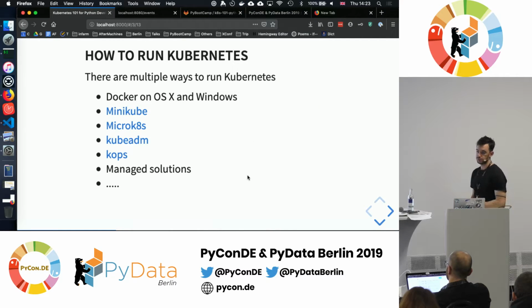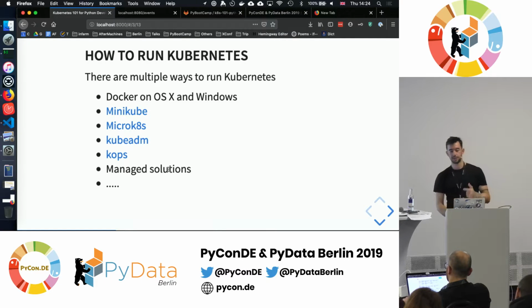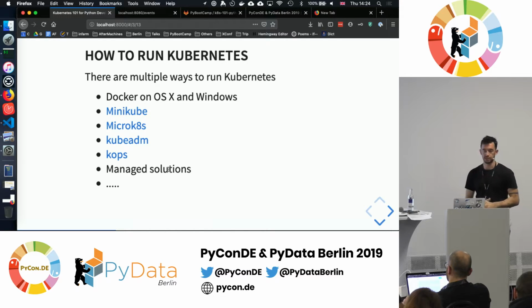But if you want to set up a cluster on AWS, you need to install all the components. There are different projects to do this. I think Kops is one of these. Minikube and MicroK8s are to run Kubernetes on your machine. There are also managed solutions like Google Container Engine and OpenShift and other things related to Red Hat.